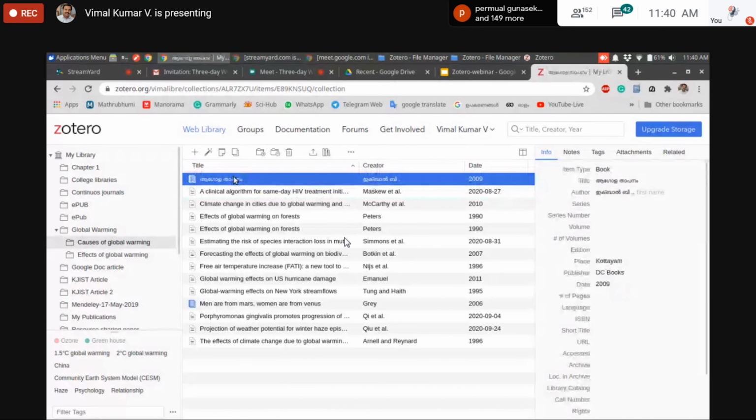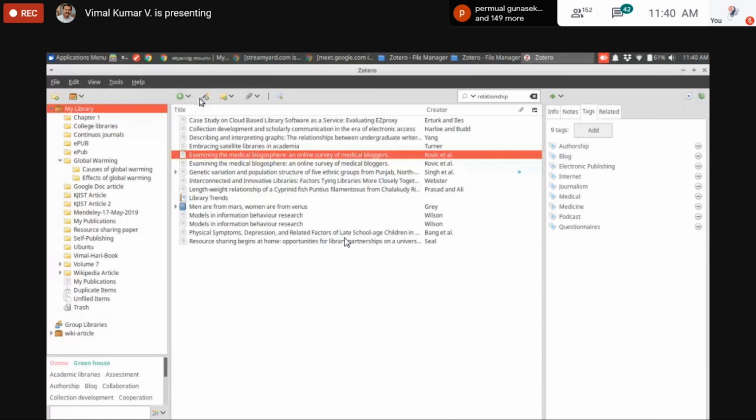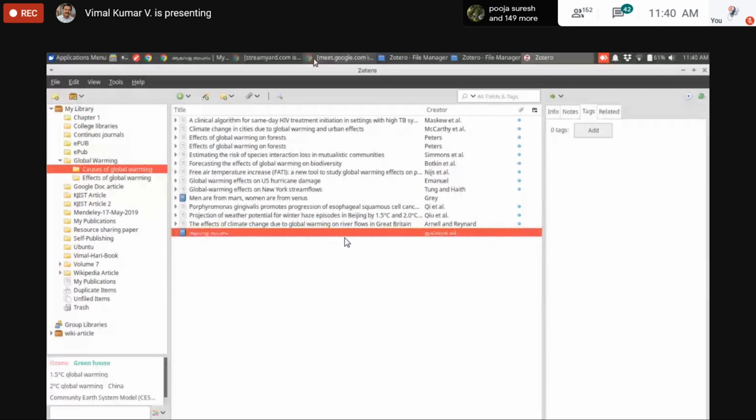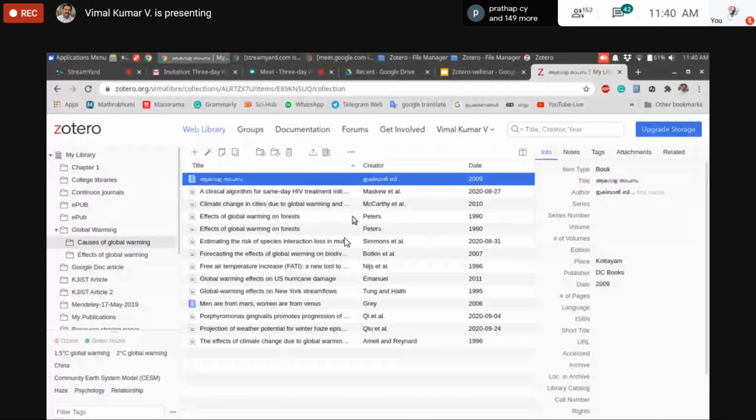The same references we can see in the Zotero client. See, it also appeared here. Okay, this way we can add references in regional language.